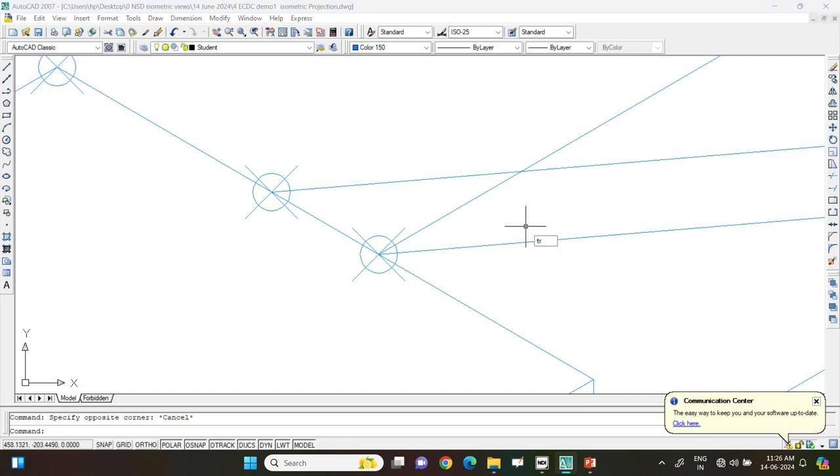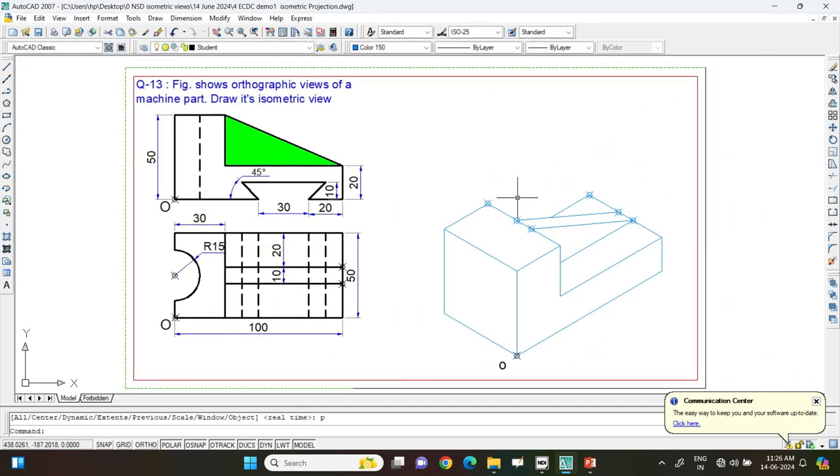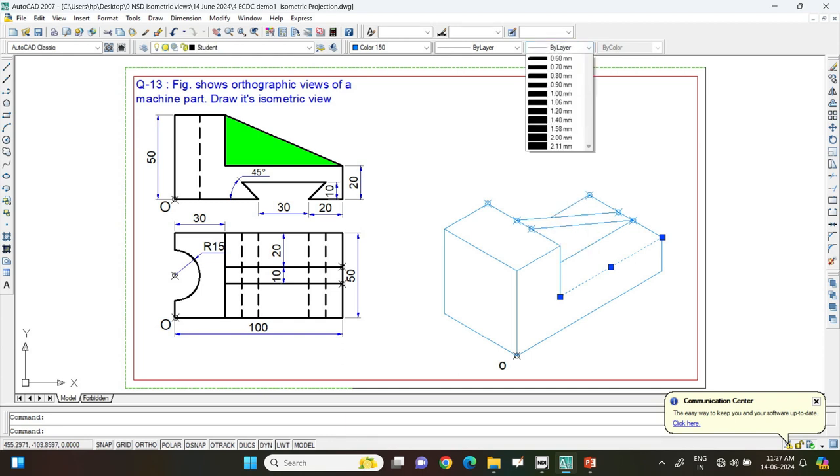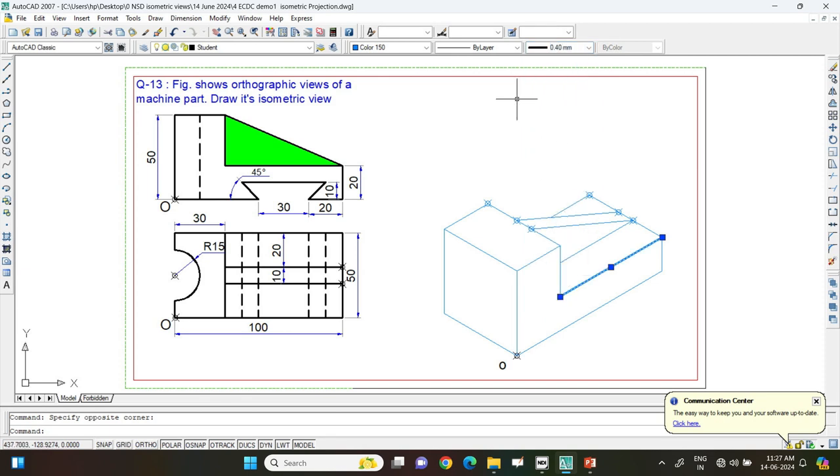I will go for trim. This will be the cutting edge. Okay, I have trimmed it. Okay, so almost this is ready for us. Okay, now once this is ready for us, I will just make it more visible. I will increase its line width. I will also change the color here. Okay, now same thing I have to do for many of the lines.